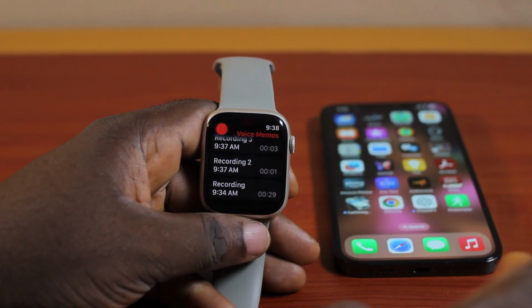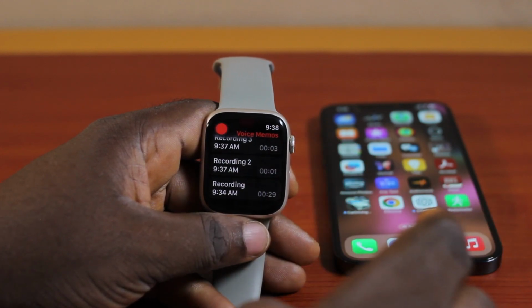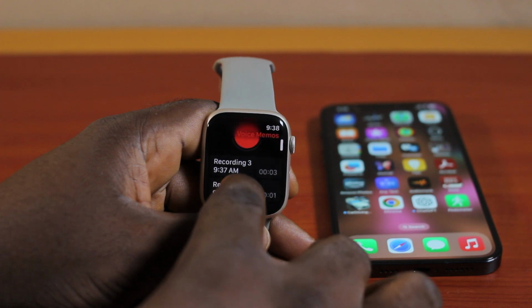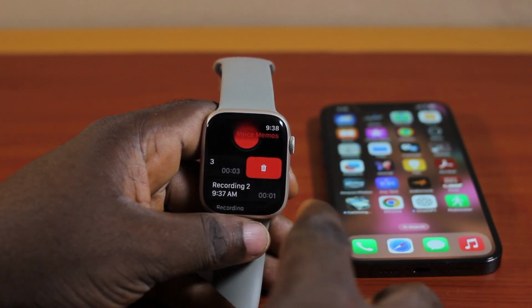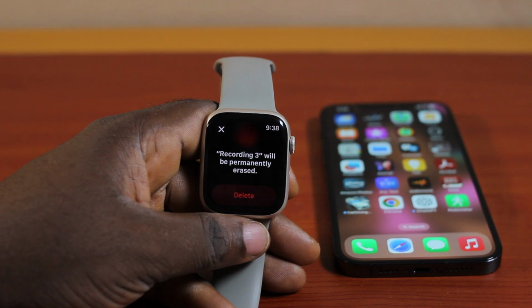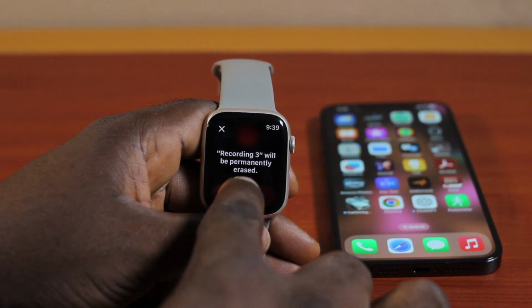your recorded audios. Now, to delete all these recordings, all you just need to do is swipe left on the records. Then you're going to see delete. Go ahead and tap delete, which is the trash icon. You're going to see a message that says, these particular recordings will be deleted permanently. Then go ahead and click on delete.